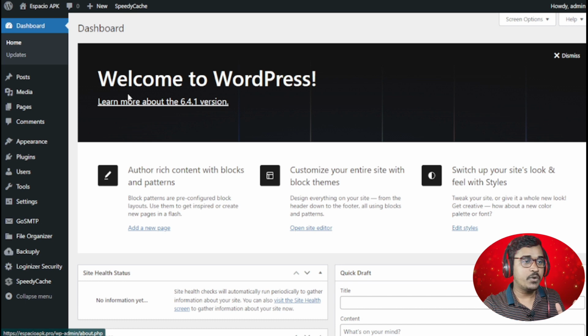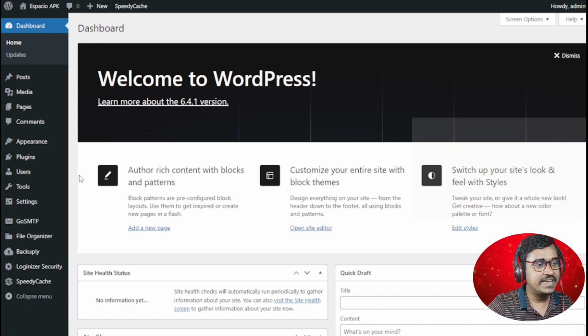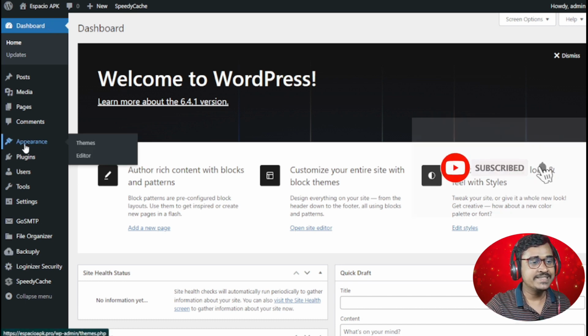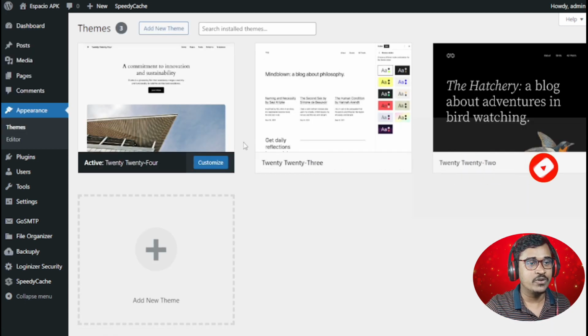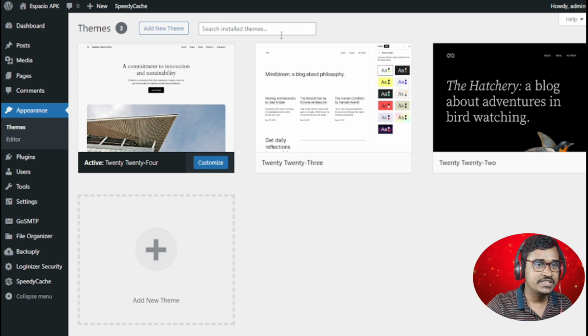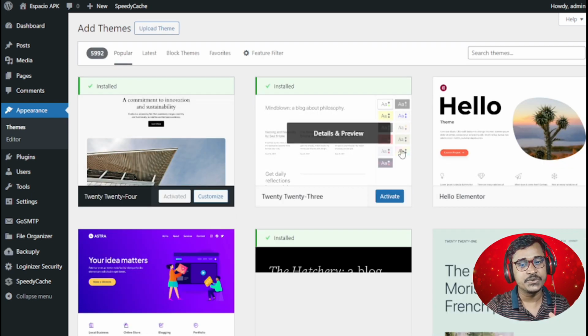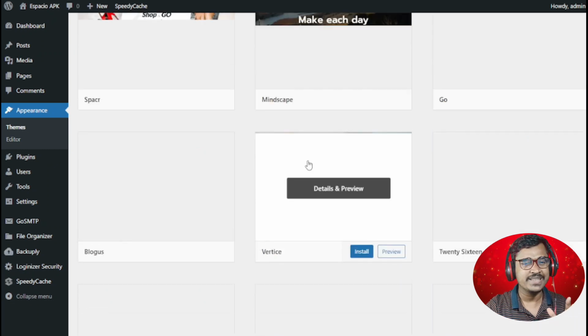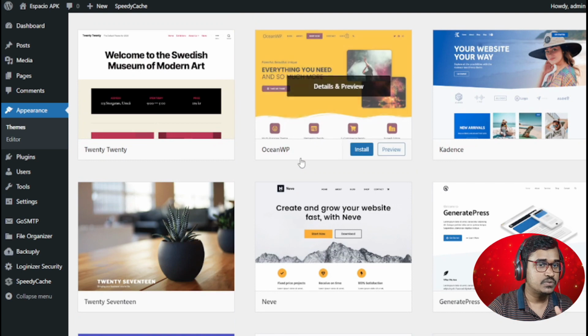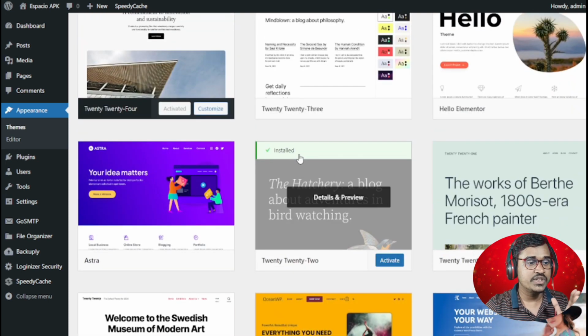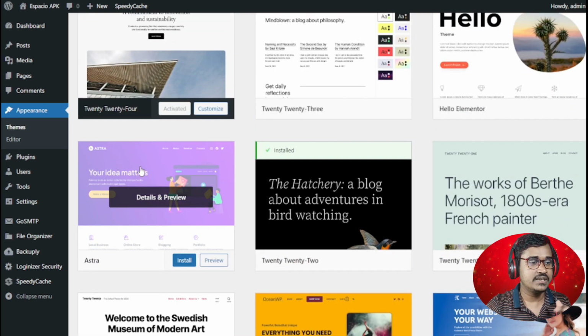You just need to log in to your WordPress website. Then just go to Appearance, then Themes. Just click here, then you can see there are lots of options. Just click Add New Theme. Now select your WordPress theme. There are lots of themes available here, free and paid. So I want to install the Astra theme because this is very comfortable for anyone.